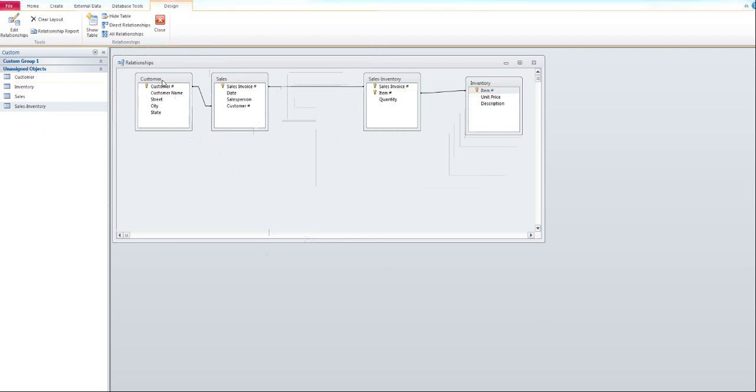As you can see, customer table is related to sales table by the linkage of customer numbers, and the customer number is a foreign key in the sales table. And then the sales table is linked to the sales inventory table through the sales invoice number, and the sales inventory table is linked to the inventory table through the item number. So by these primary and foreign keys, these tables are related.